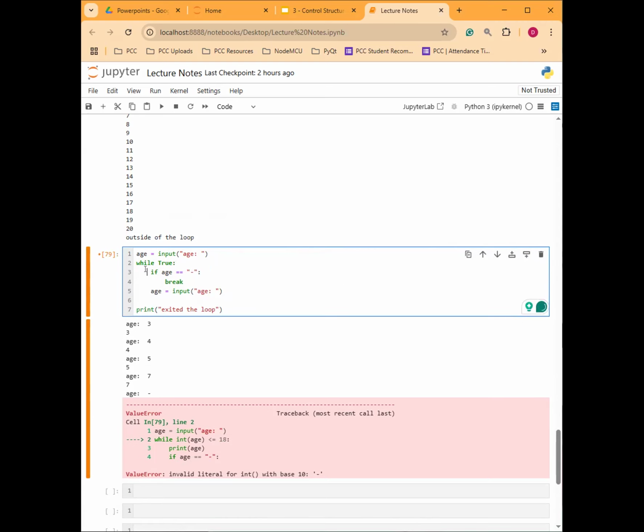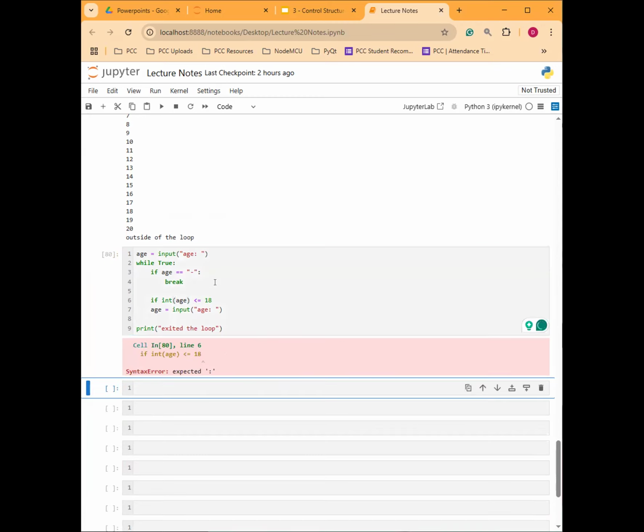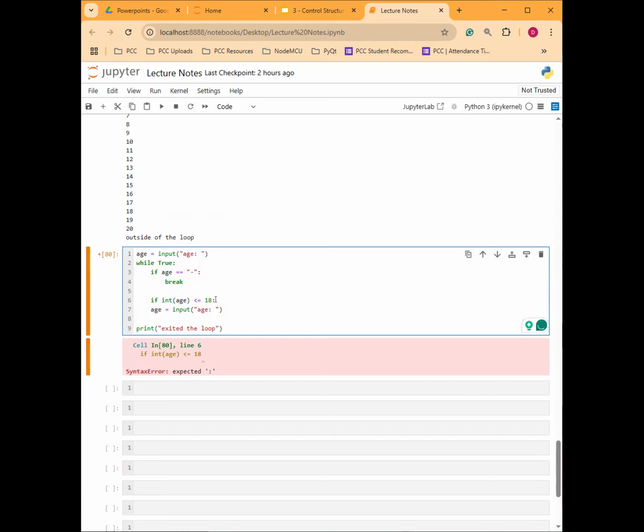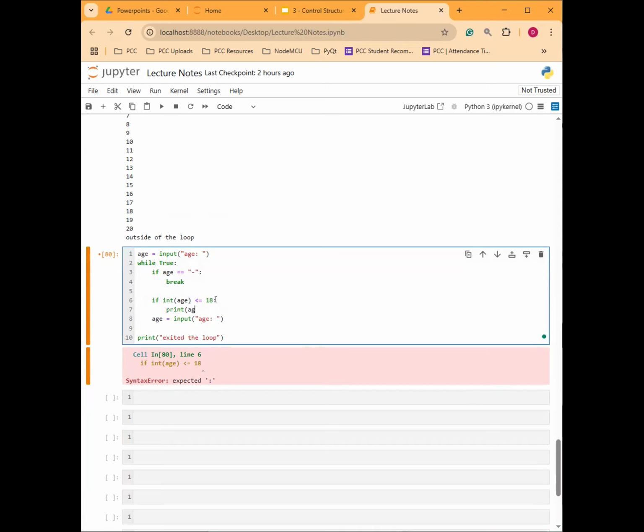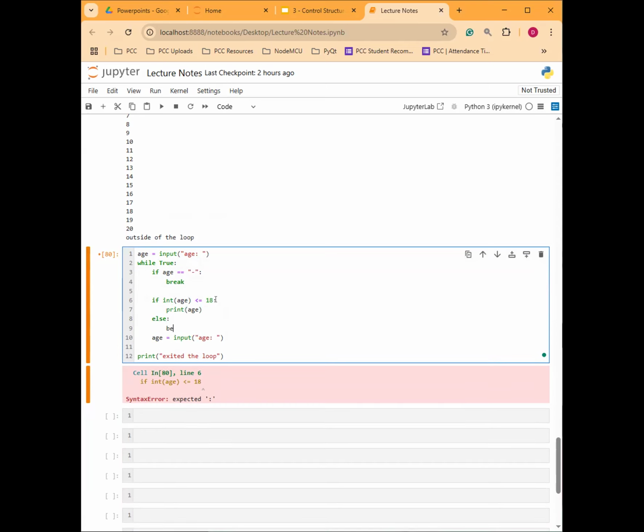And I want this one to be the first thing that Python should check. So if age is equal to a dash, then it should break. Otherwise, it will do another check. If int age, this is where we'll put it. If int age is less than or equal to 18, then, sorry, then it will print out the age here. Otherwise, it will break again, okay?